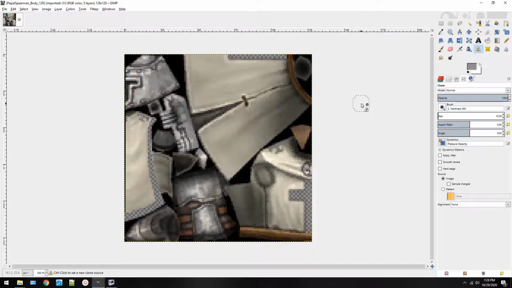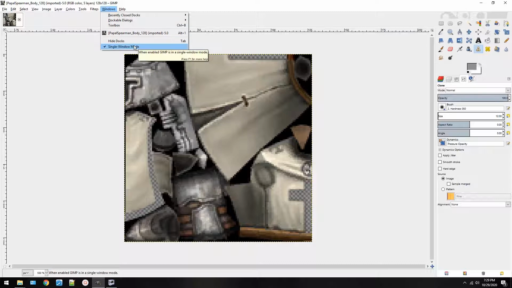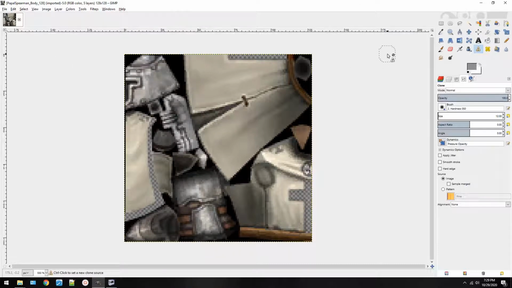Alright, first thing I want to do is just familiarize you with the program. My first recommendation is to go to Windows and unlock the Toolbox. Click that so that you have the Toolbox. That's what we're going to go over first. And make sure Hide Docks is not on. If it is, you can just press Tab. And finally, you want single window mode, or at least I do. If you want to play around with it, go ahead, but I like everything compact in a window, not a bunch of windows. All right, now that my preferences are out of the way, let's continue.